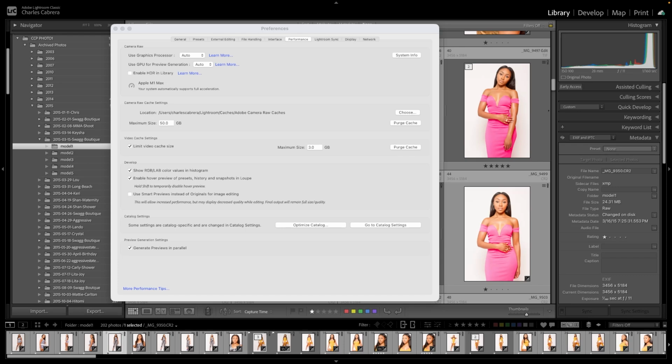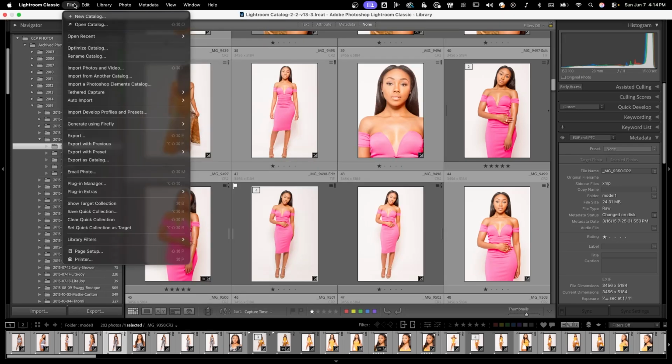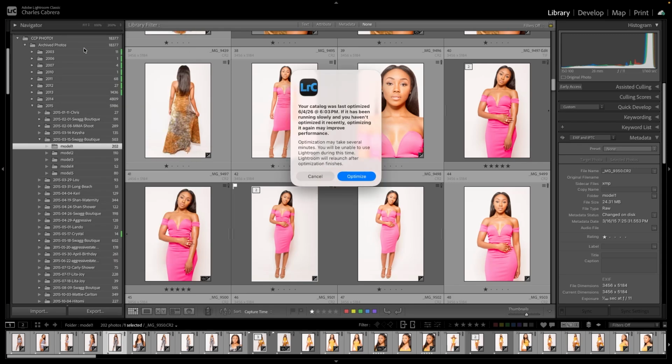And sometimes if Lightroom Classic is just acting strange and it takes forever to bring it up, or you go to a photo and it shows you a different photo than the one you clicked on, I might realize at that point that I hadn't optimized my catalog in a while. So if you go up to your File menu where it says Optimize Catalog, it'll show me the last time that I optimized the catalog.